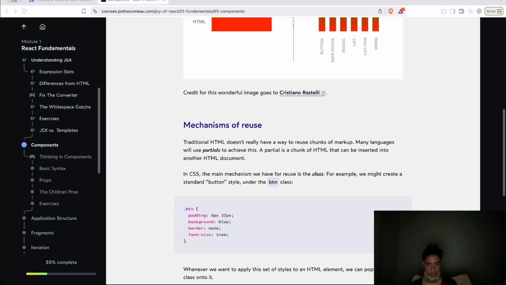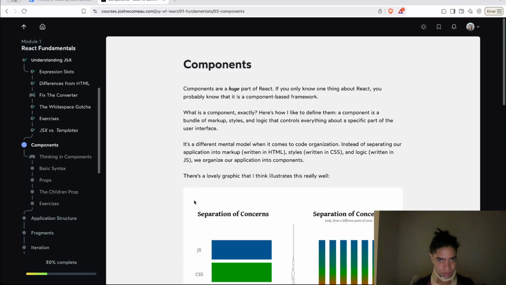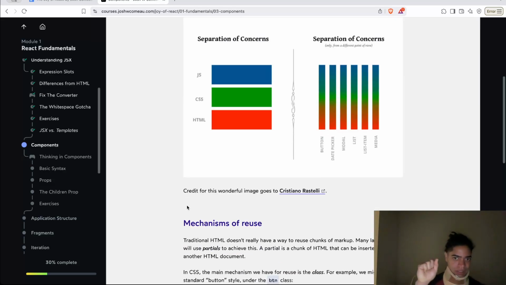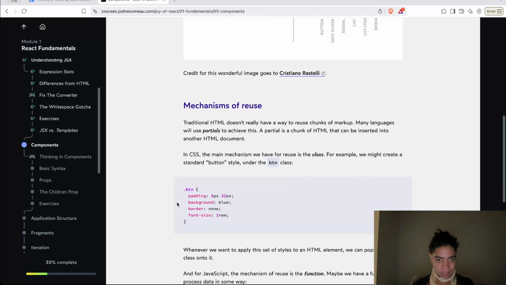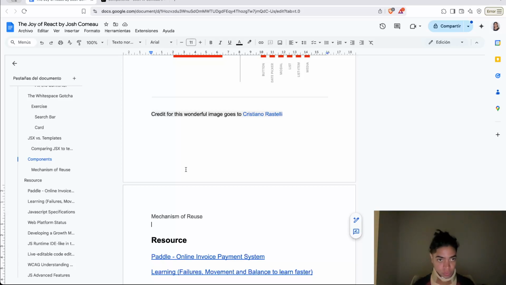Let me pause here. I'll be right back. And we're back. What I really love about this concept of the mechanism of reuse is that not only is this a high-level concept that you can replicate in any other framework you want to use, it gives you a much better sense of what this is all about.